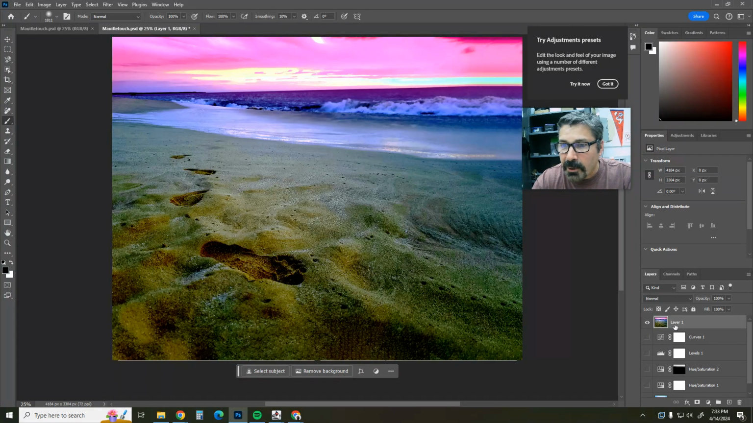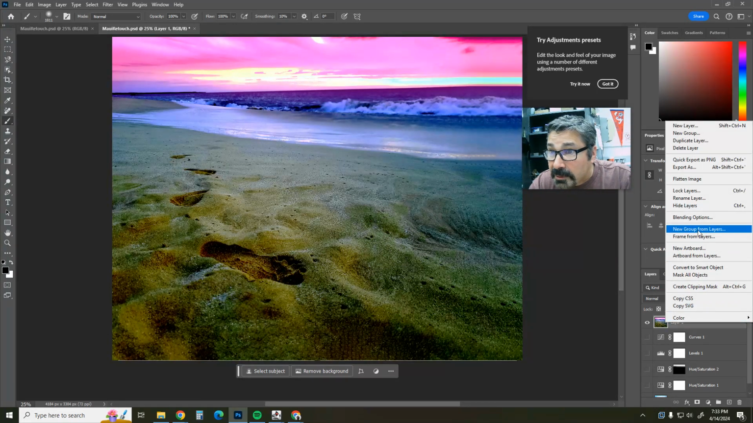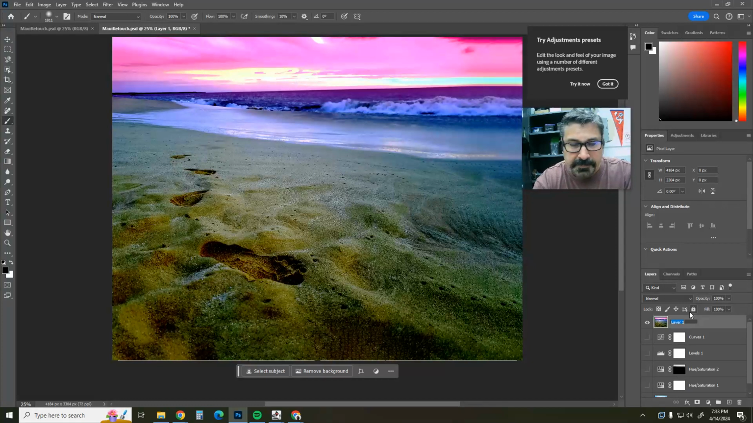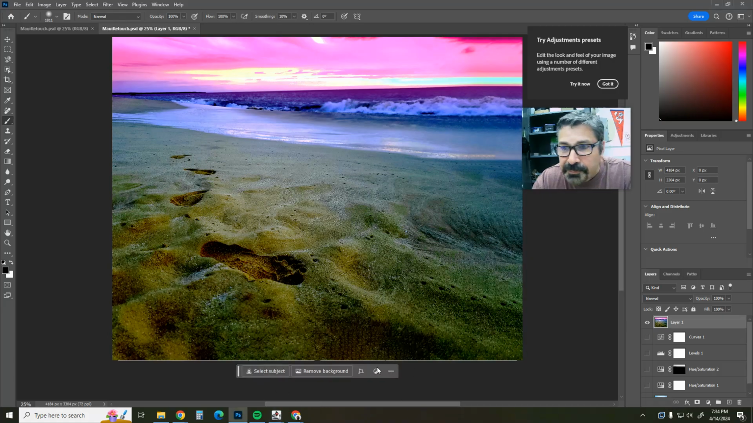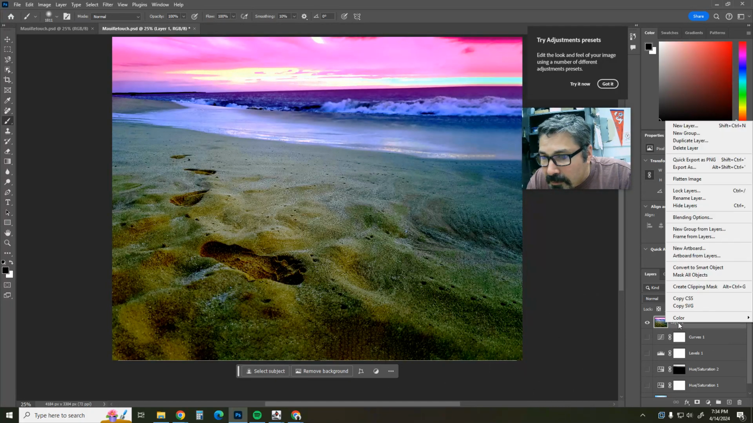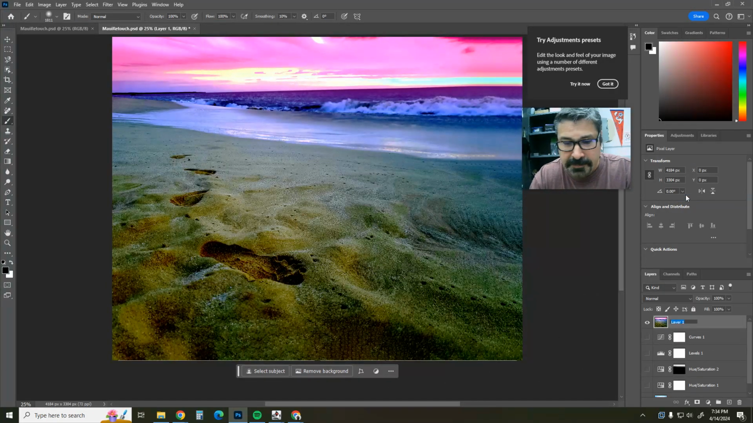Okay, and so I'm going to name this layer. What am I supposed to name it? I'm supposed to name it something specific. I better look at the scoring guide. I'm going to rename this. I'm supposed to rename it Maui Flattened. Okay, so basically I took all that stuff and I flattened it all into one new layer.